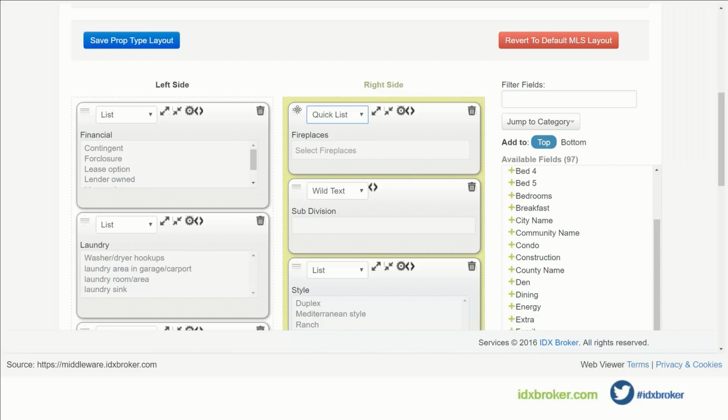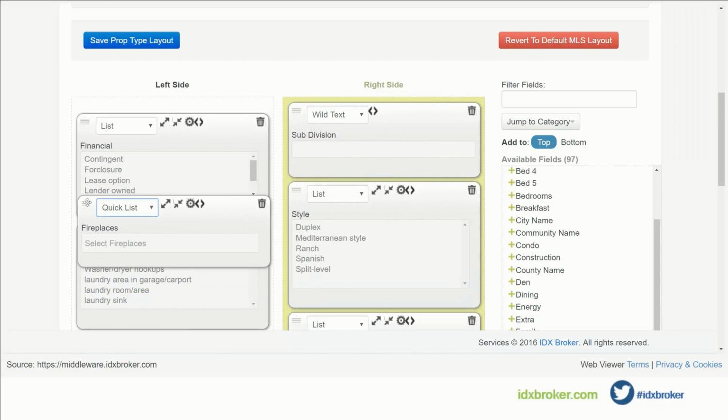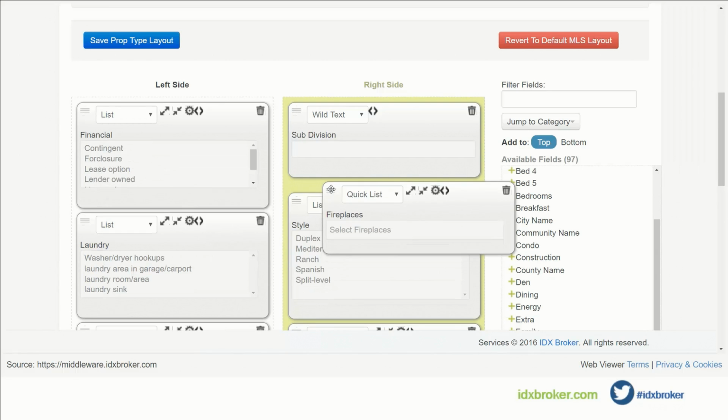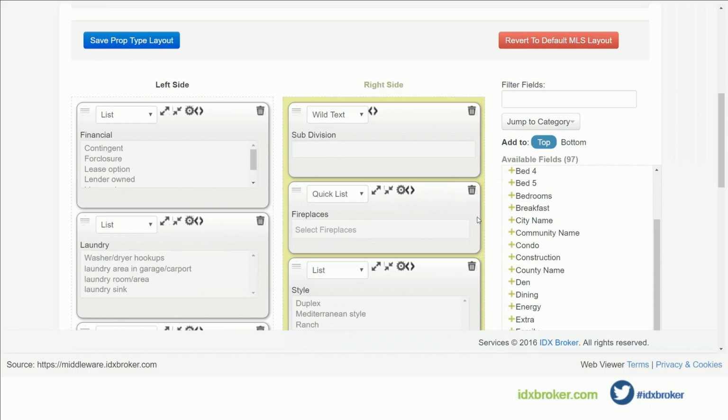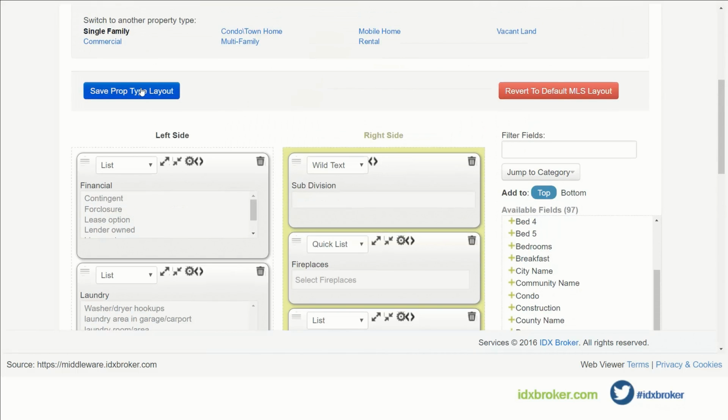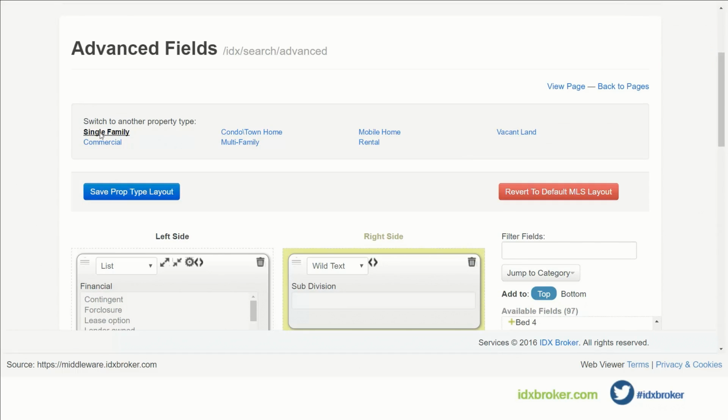Now, if I want to move it around, I can customize this by clicking this up in the upper left-hand corner of each of these boxes and moving these options around until it really fits what I think is most appropriate for the people that visit my website. When I have completed this, I can simply hit Save Prop Type Layout. And now this will be how all of my visitors see my advanced search page when they select single family. Keep in mind that you can always go back here and edit this as much as you want.